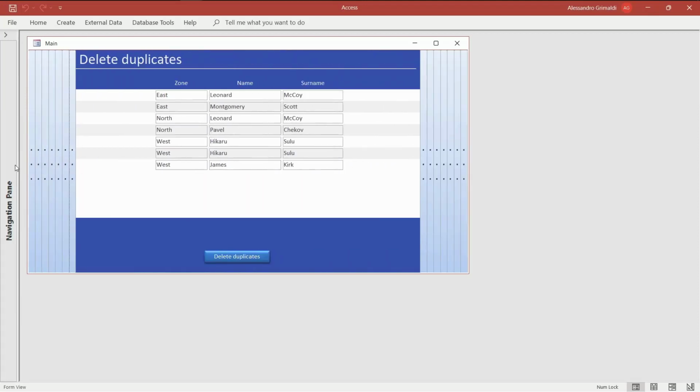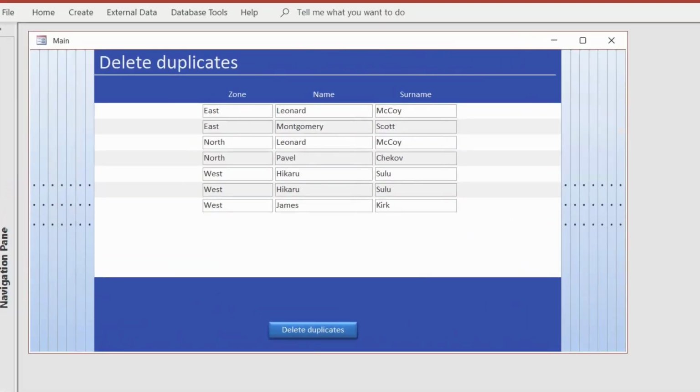And now for something totally different. A common task when we have records is detecting and deleting possible duplicates. There are several ways to accomplish this result, but the one I prefer is an easy SQL query. As you can see, we have one duplicate here. Mr. Sulu from the West Zone appears twice. I want to get rid of the second record.